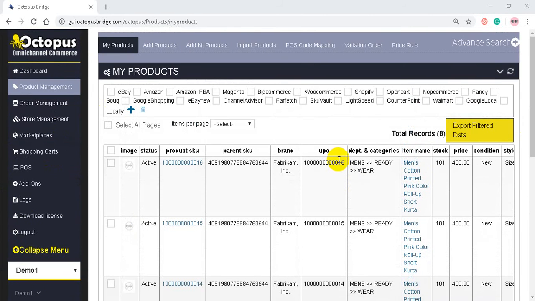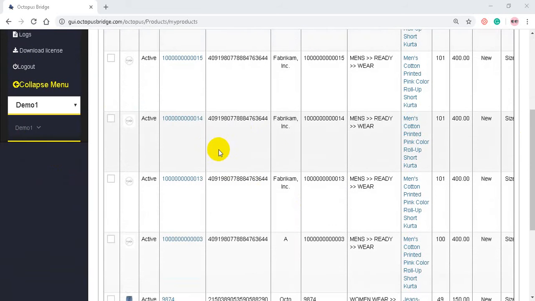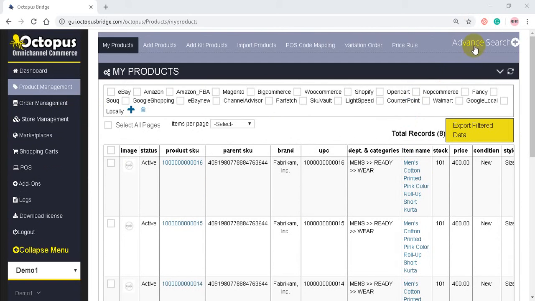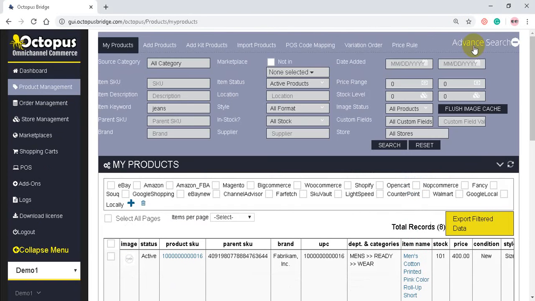To manually add a product to your shopping carts or marketplaces, there's two ways. You can either search for the product manually by scrolling down, or you can use the advanced search option. Let's use the advanced search option and search for jeans.